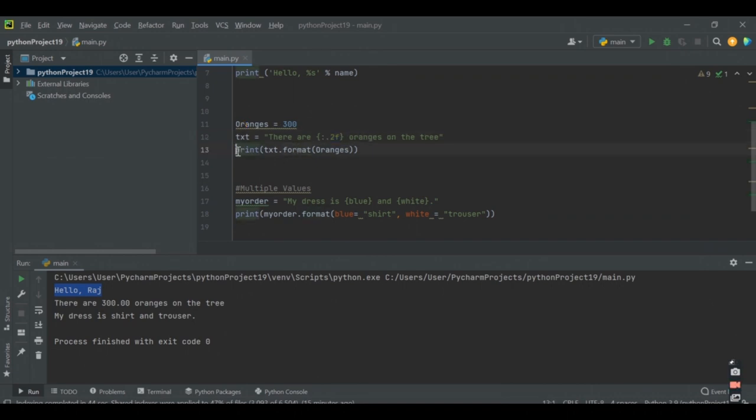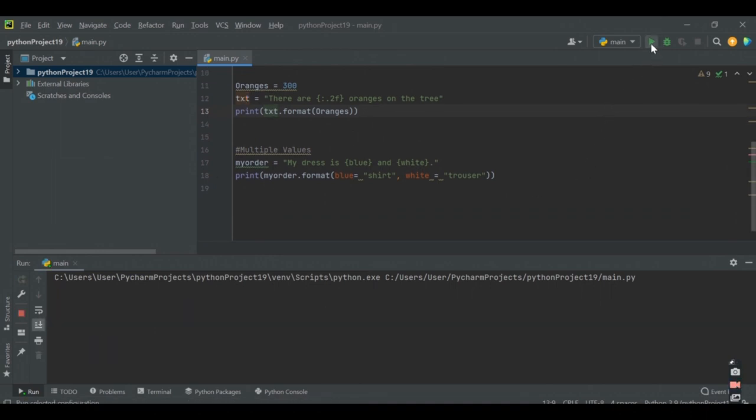Then we simply say print text.format(oranges). Then when we print it, we get there are 300.00 oranges on the tree.